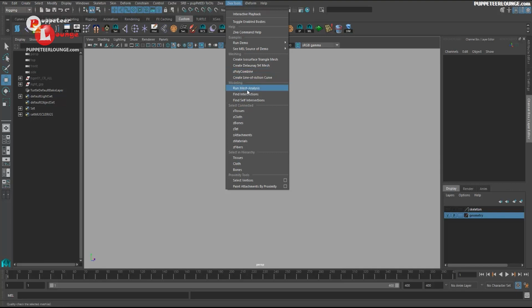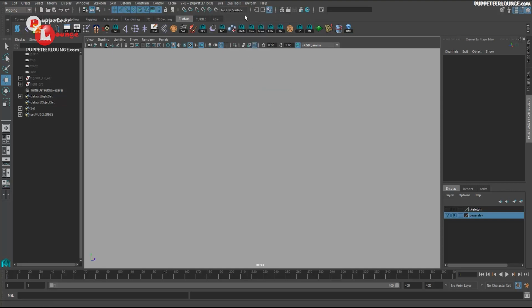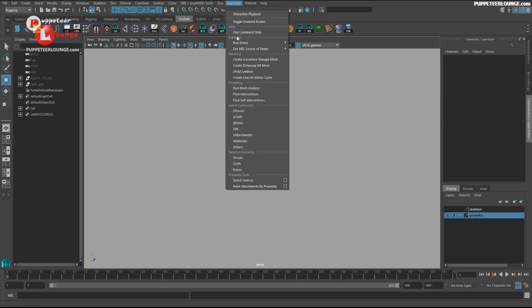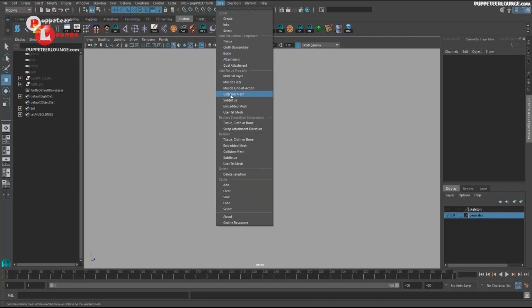We have run mesh analysis, which is going to be used to analyze the mesh that we have and make sure that the mesh is all set and ready to be implemented inside the ZIVA toolset. So making sure that the vertices and faces and stuff like that match the pipeline for the ZIVA VFX system. Okay, so we can additionally select tissues by just clicking on these buttons, and that's pretty much it. Okay, that's all there is. So not much. Most of the work is going to be artistic and technical, and we'll be using all of these tool sets together.